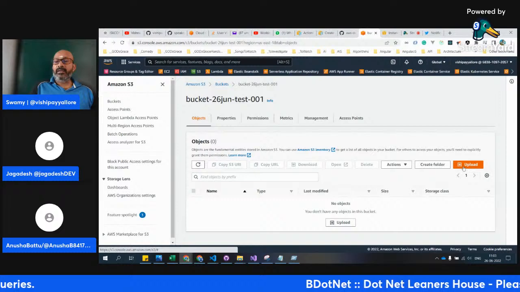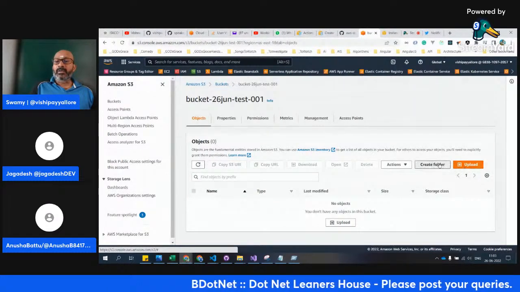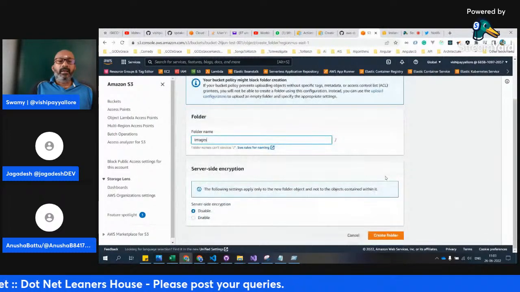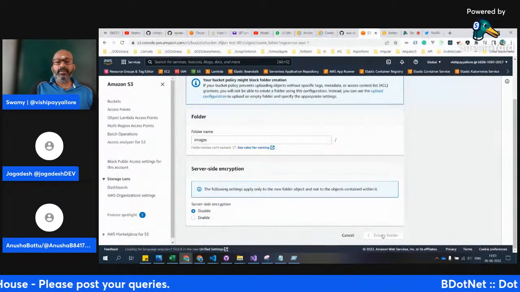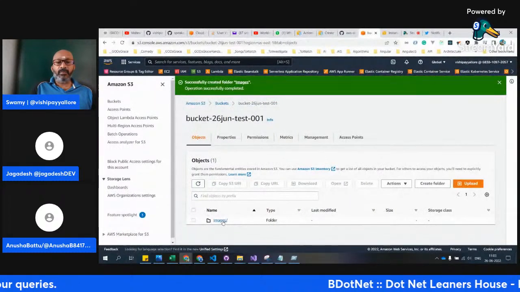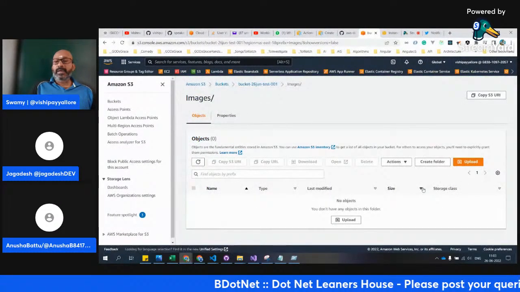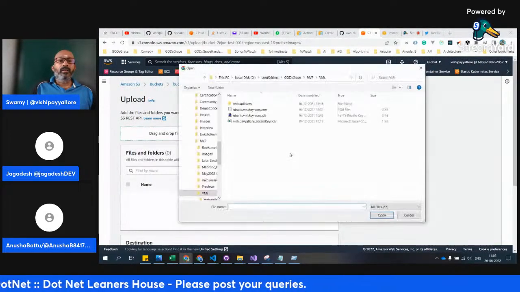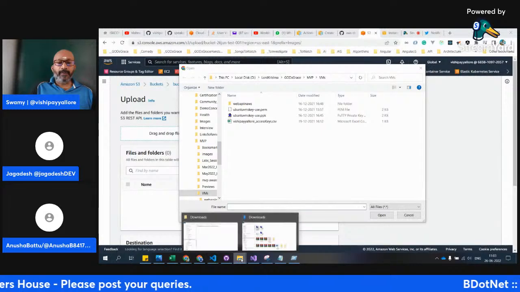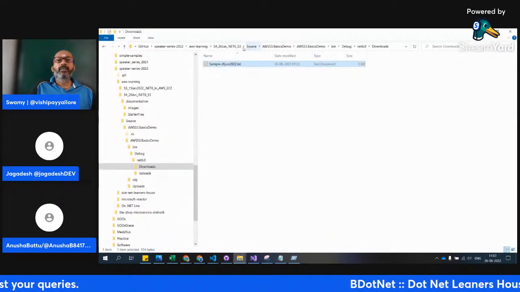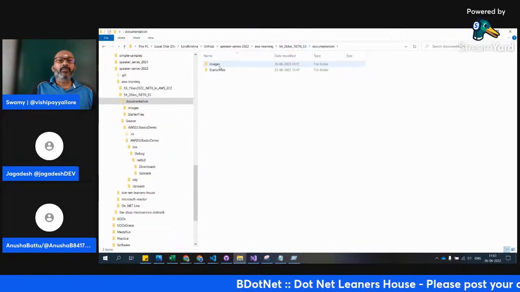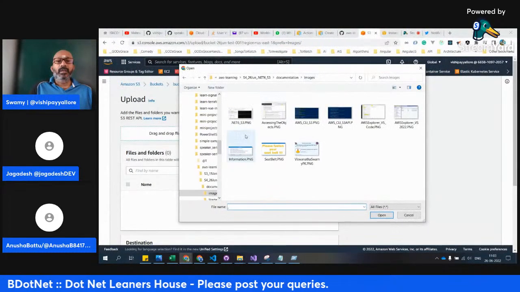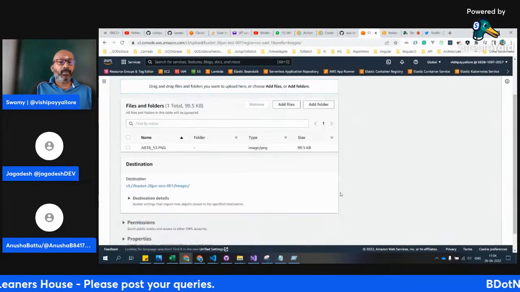As a first cut, I will create a folder. I'm calling it images, and server-side encryption we will discuss in the next episode. Now let me upload one of the files. Add files. Let me go to this S3 folder, where I have a lot of documentation and images, and upload one of these here.